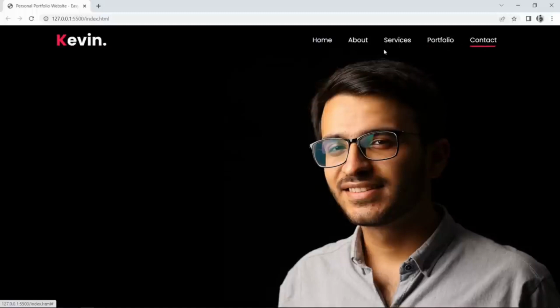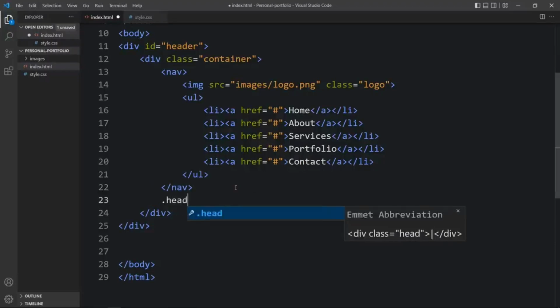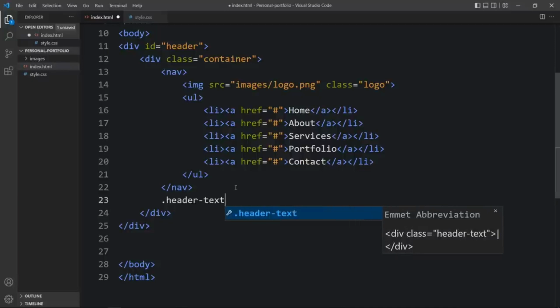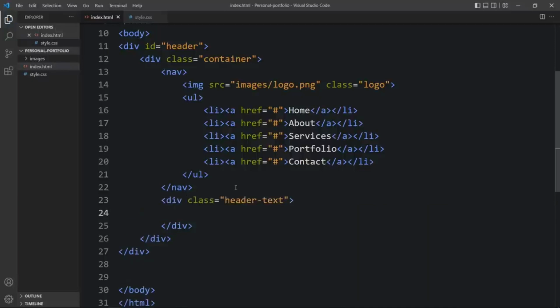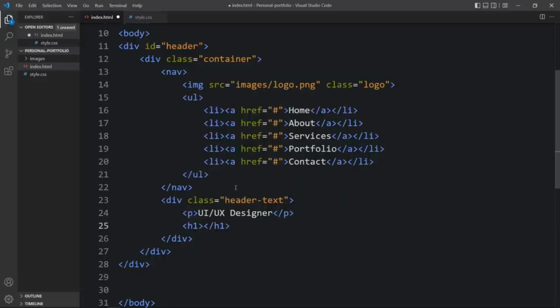Next we have to add some text and title on this screen. So let's come back. In this HTML file, after closing of this nav tag, we will add another div with the class name header text. Now we will add one small text in p tag. Then we will add another text in h1, that will be the main title.